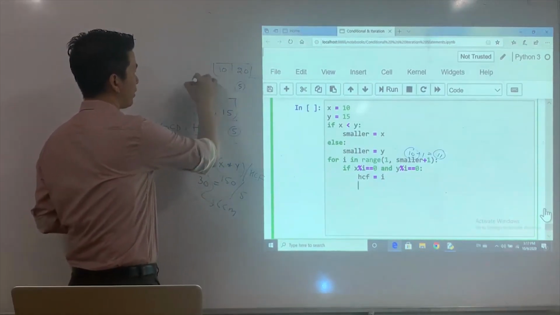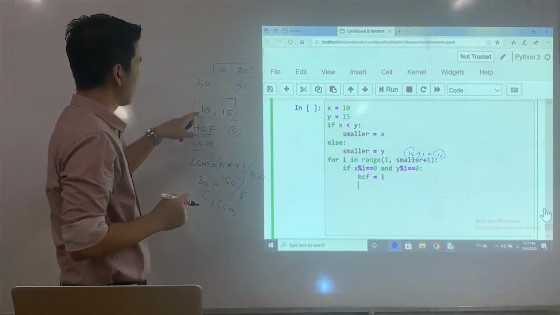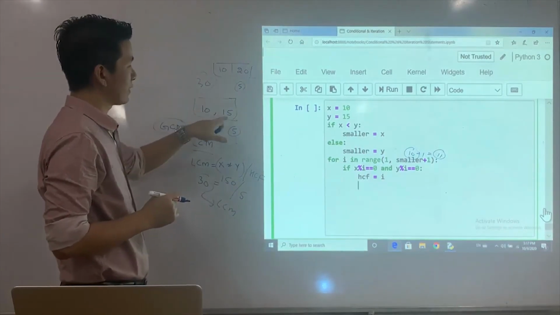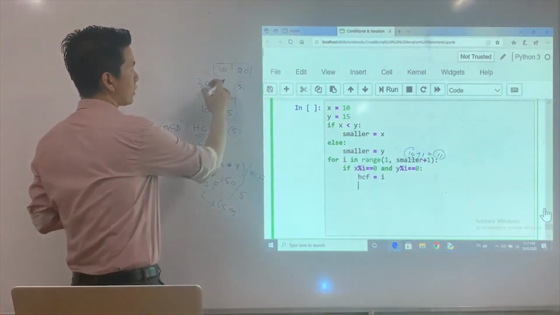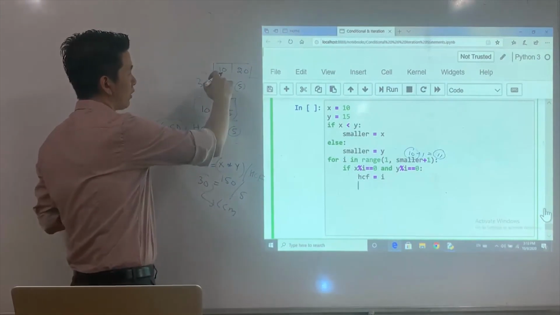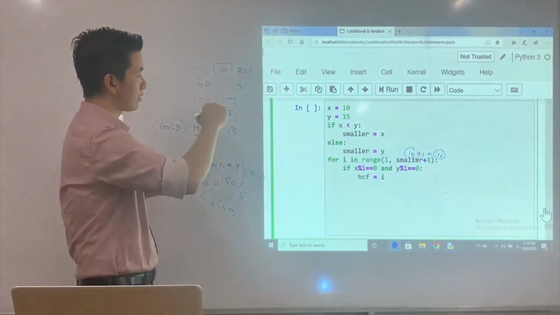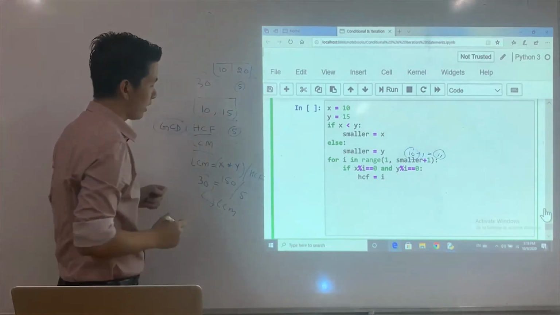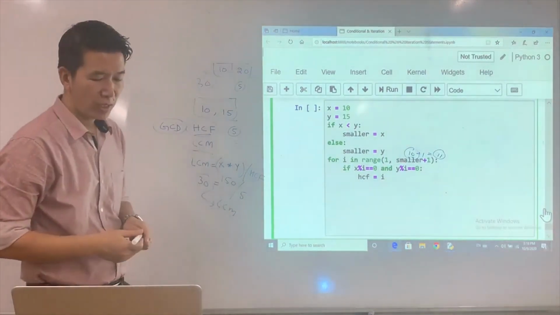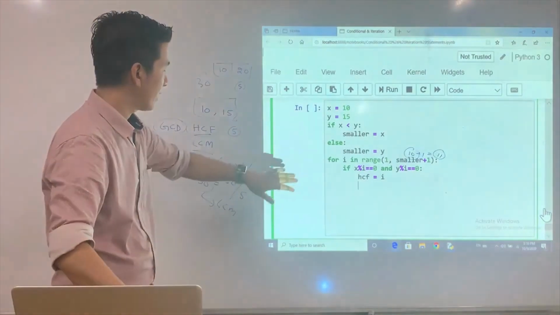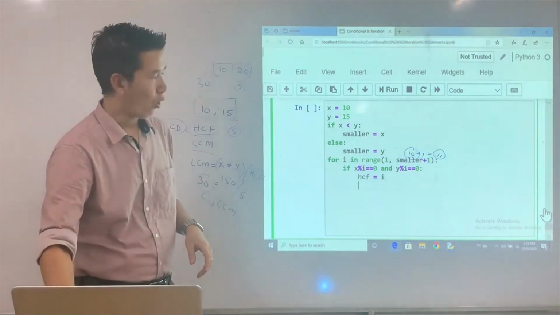Okay, you have 30 here. 30 is divisible by 10, 30 is divisible by 15. So this is the lowest common multiple. If you consider 60, it's a common multiple, but it's not the lowest common multiple, right? So 30 should be the answer if you apply this formula, right? So once you get the HCF, the LCM can be calculated easily, right?